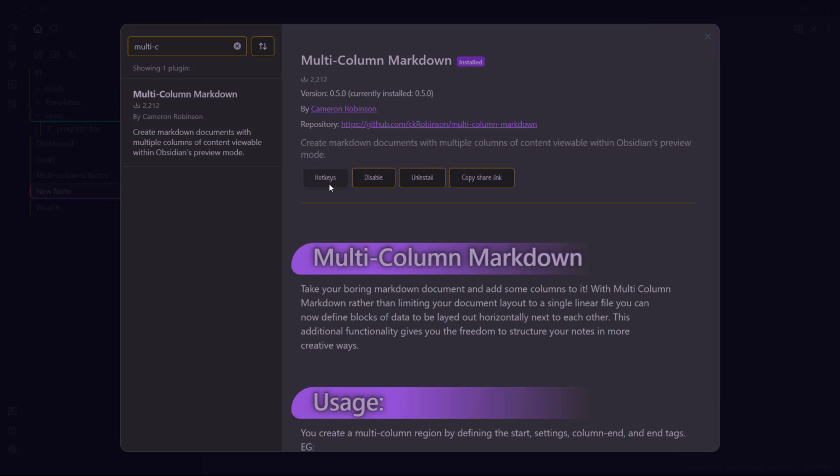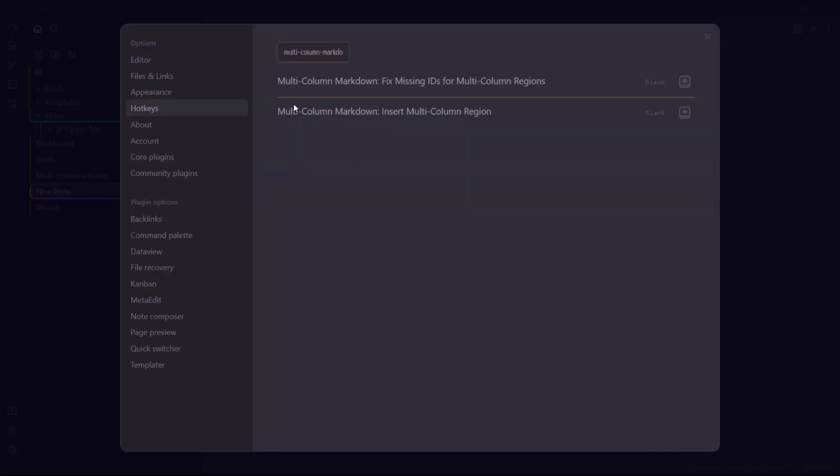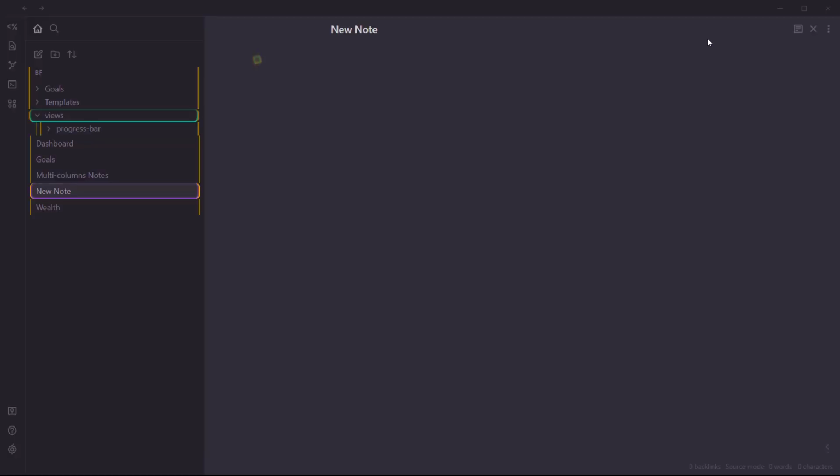And now let's set up a hotkey for this so that our workflow becomes as frictionless as possible. Click on hotkeys, and on this multi-column markdown: insert multi-column region, click on customize command and let's just write Alt-C for this command. Alt-C will create a multi-column region. Now let's close this, and here we are in our new note, and let's use our hotkey Alt-C, and here we have a column region.